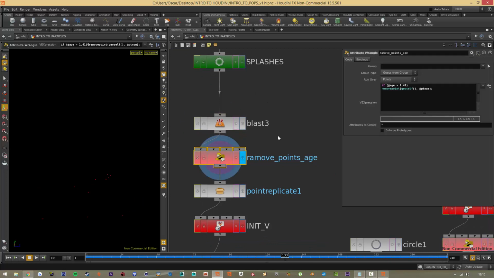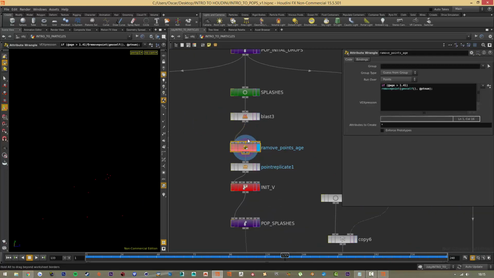Then we want to remove points based on age. We only want them to stick around for a little bit when they hit the ground, so kind of like this. To do that, we have to write some VEX here. We write: if @age is greater than 1.41, removepoint(0, @ptnum). This will basically remove points once their age is over 1.41.